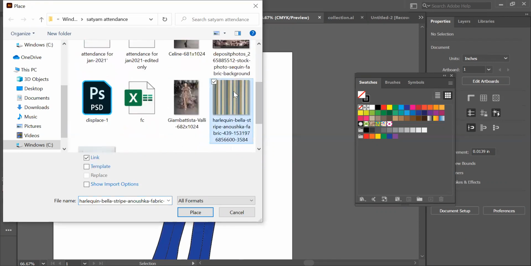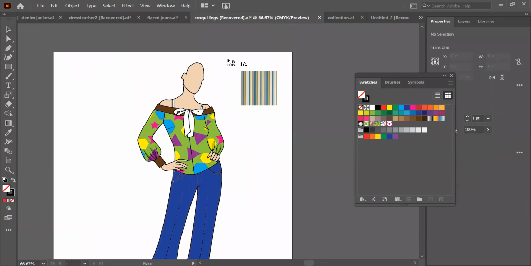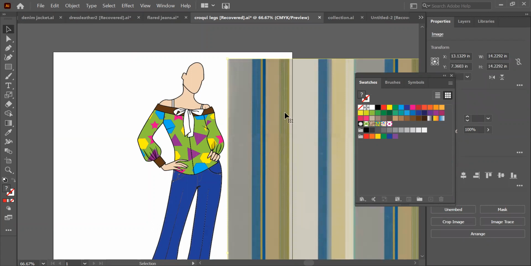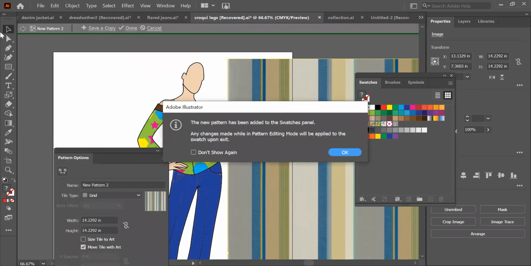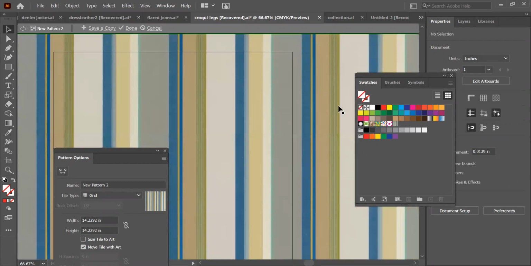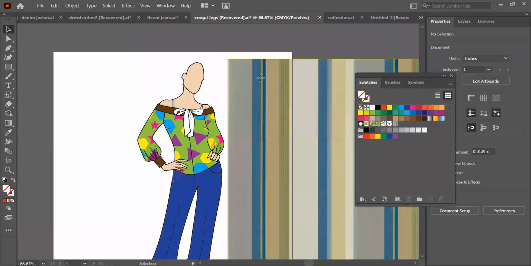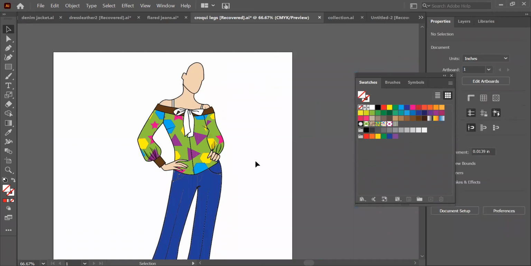So this time I'm going to do the right thing. I'll click on the picture and make sure that the link is unchecked, and I'll place it. And if I click on this, go to object, pattern, make. So a new pattern has been added, click OK. Basically it'll show up like this and I will click done, and delete this.